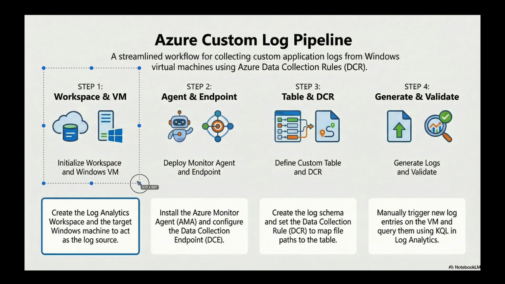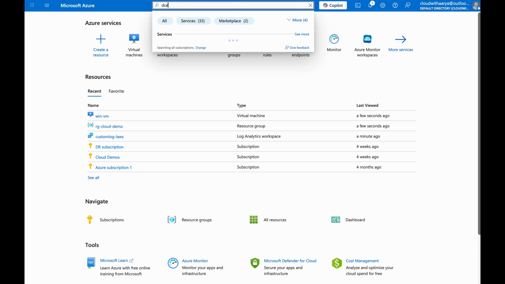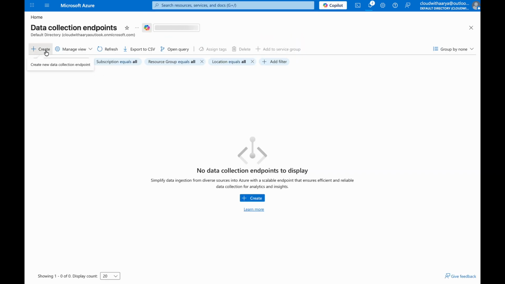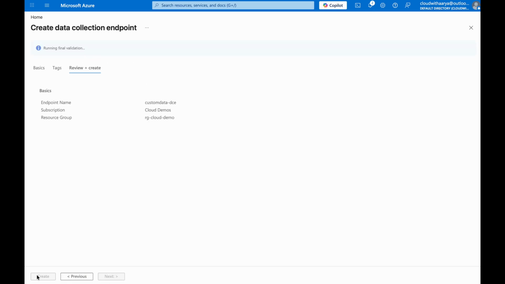So we have created the workspace and the virtual machine, and the agent will get automatically installed when we add the virtual machine to the data collection rule in step 3. Next, we'll create a data collection endpoint, which is necessary for custom logs ingestion. So for that, we'll go back to the portal and search for data collection endpoint and then click on create. Custom DCE, and we'll select subscription and resource group. Region we'll keep the same, Central India. Next tags and review and create.